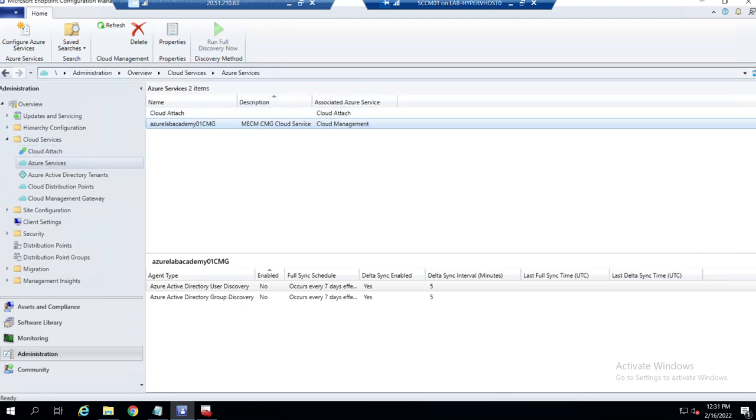Okay, so the next step is to deploy the configuration management CMG gateway. So I'm gonna hit pause a little bit and let me catch up on the documentation and get back to you.